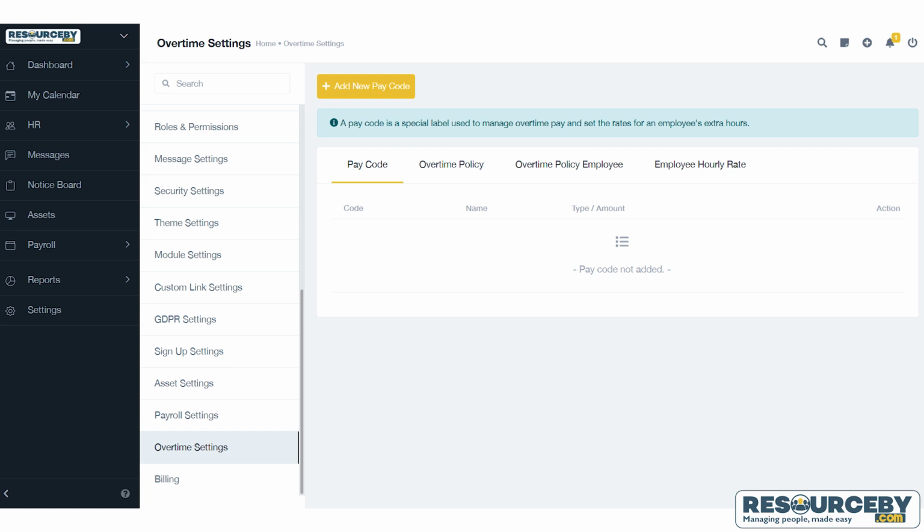To access overtime settings, navigate to Settings in your left sidebar, then click on Overtime Settings. At the top of the page, you'll see an information banner that explains a pay code is a special label used to manage overtime pay and set the rates for an employee's extra hours. This is the foundation of your overtime system. The Overtime Settings page has 4 main tabs: Pay Code, Overtime Policy, Overtime Policy Employee, and Employee Hourly Rate. Let's walk through each one.